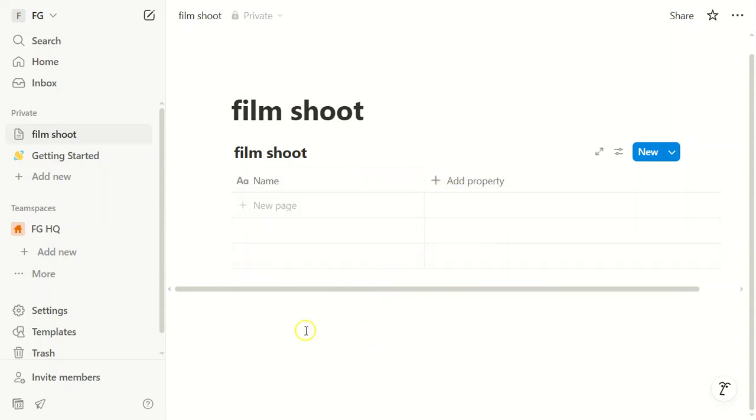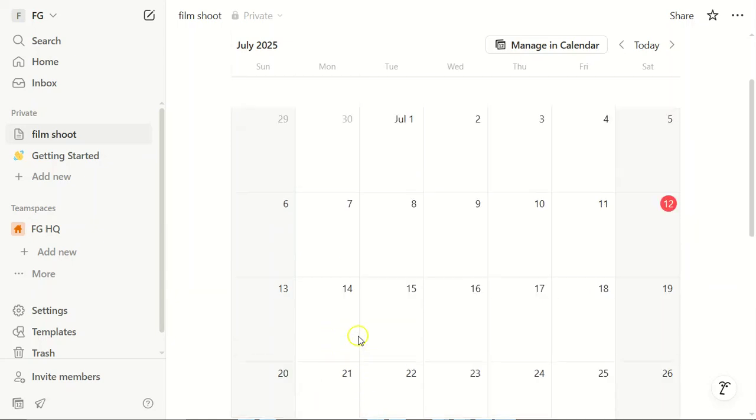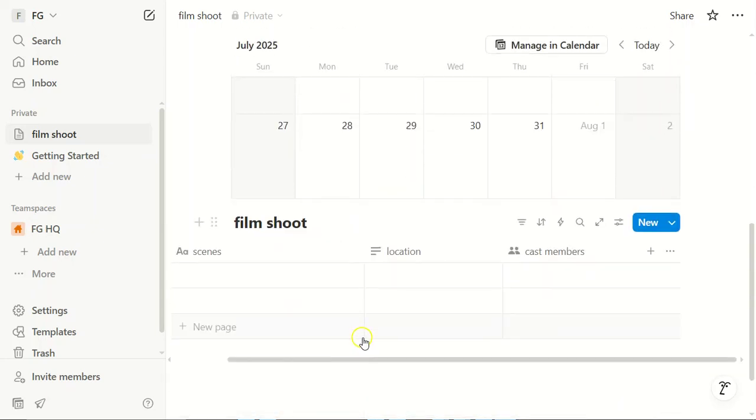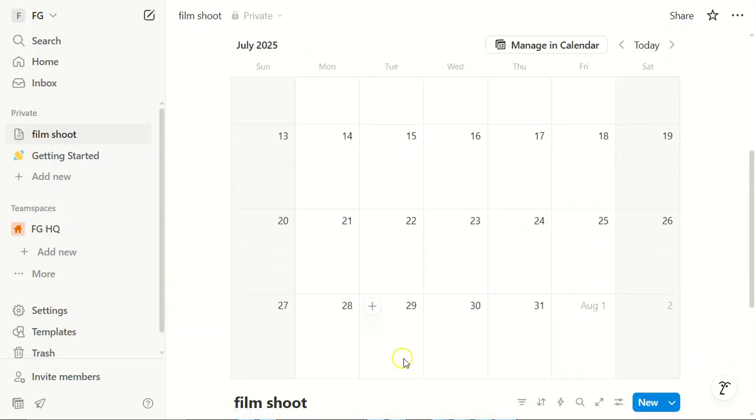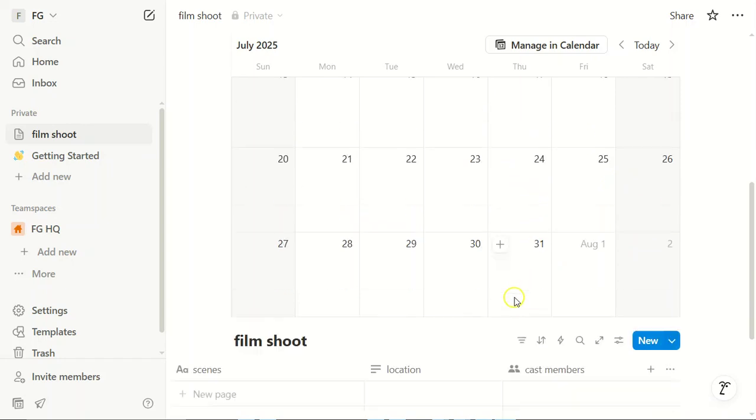Now that we've set up our tables, let's move on to creating a calendar. This is where you can input your shooting schedule, cast call times, and deadlines. This helps us because it gives a bird's eye view of the entire shoot timeline, keeping everyone on the same page.